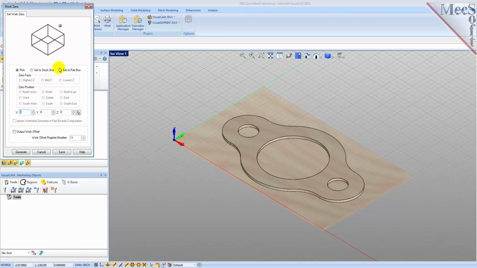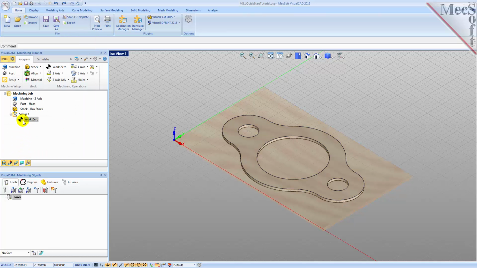Select Set to Stock Box. Then set 0 Face to Highest Z and 0 Position to Southwest Corner. This sets the machine home to the top of the stock material in the southwest corner of the stock geometry. Now pick Generate and notice that the MCS is translated and that the Work 0 now appears under Setup 1 in the machining browser. To machine the part, we will now create a 1/2 inch flat end mill.